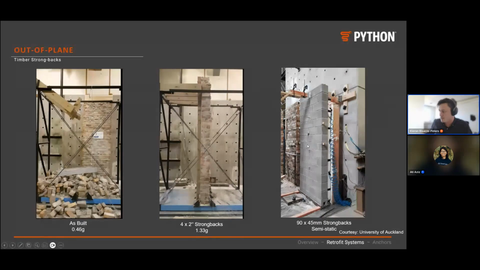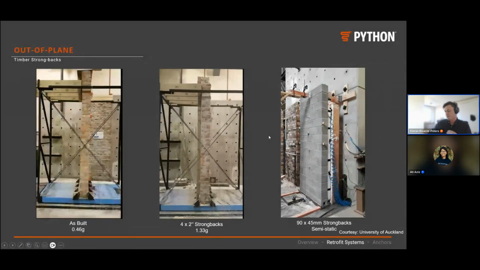The image on the right is just a reminder that this retrofit technique has been used on a wide range of different masonry types. It's not just applicable to clay bricks. Any modular unit, sandstones, limestones, concrete blocks, clay bricks, it's been implemented in the industry and it works really well.